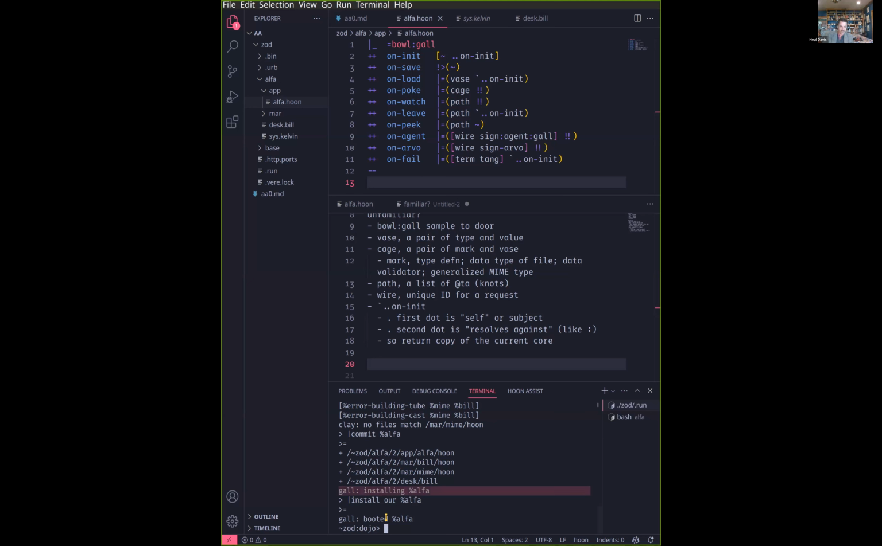So, Gall installing %alpha, Gall booted alpha. Alpha is running. So what that means is that Urbit maintains some notion of state. In this case, we actually gave it no state, but we will do that in our next stage. We'll give it something to know about. And it maintains the core that is the basic interface to interact with it. So I can interact with this interface, but what does basically everything in this core do? It crashes. So if I do any interaction with it, I expect it to crash.